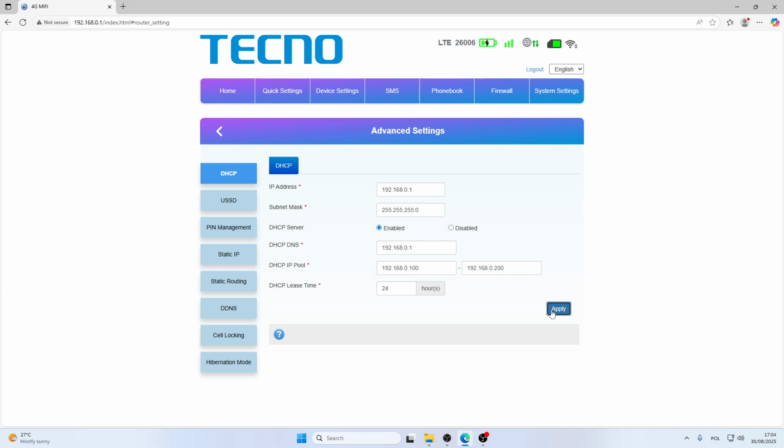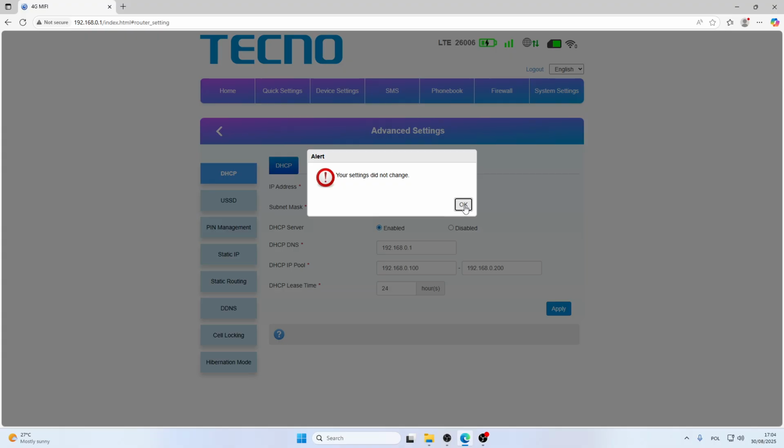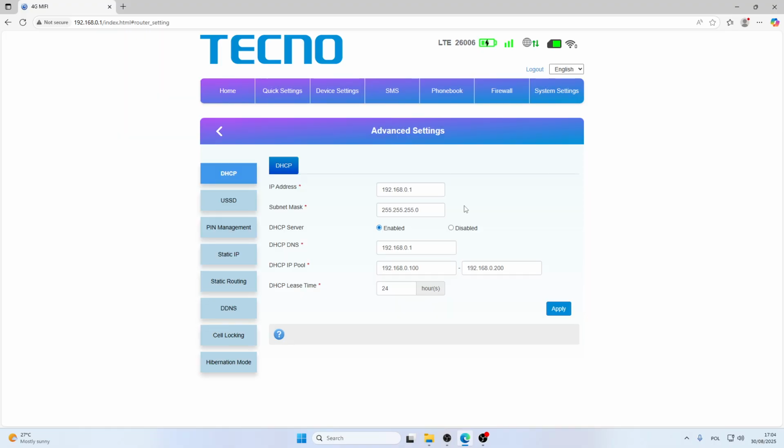And once you've done that, press apply to apply your settings, and you may need to restart your router after that. It will tell you to do so. But once you've done that, that's pretty much it.